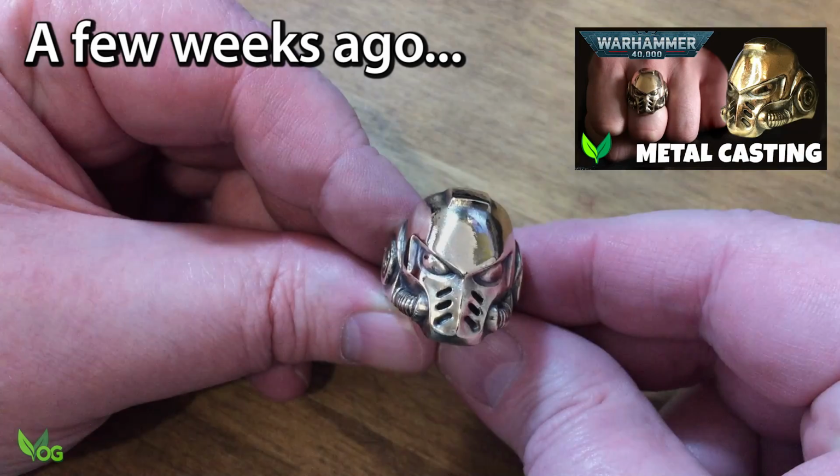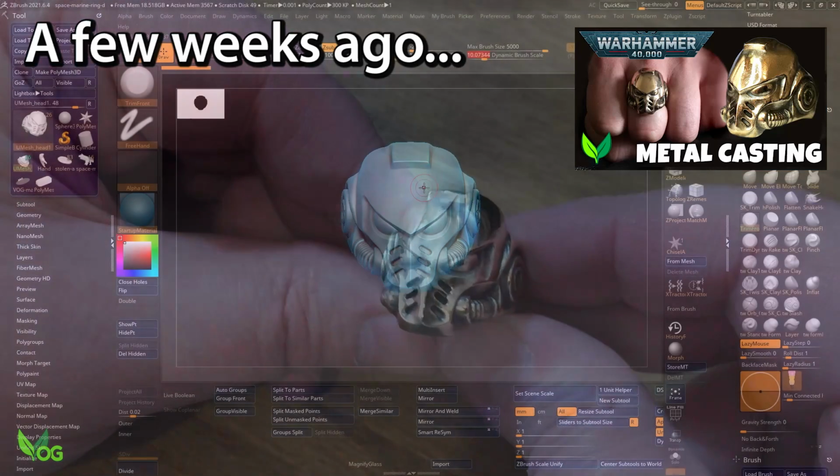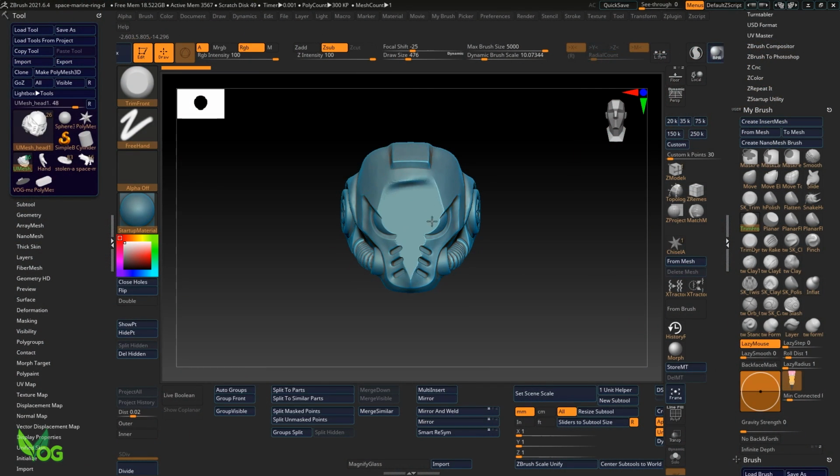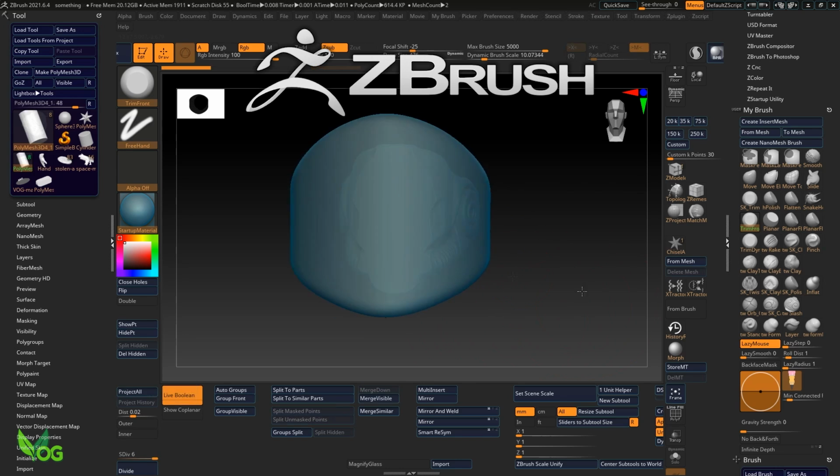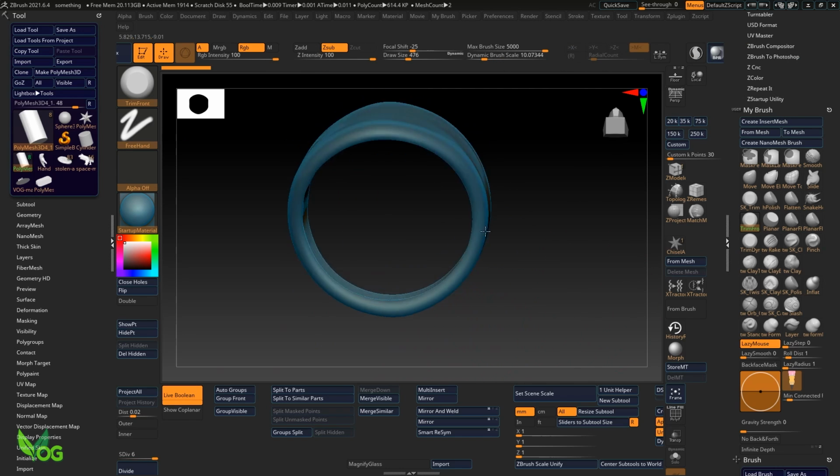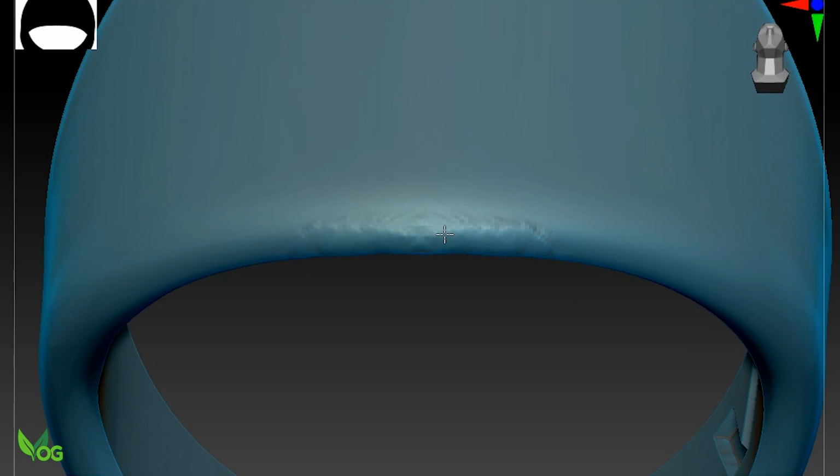I really enjoyed this space marine ring that I made, and I found the fitting very comfortable, so I stripped away the top in ZBrush, leaving myself a blank canvas. I had a vague idea what I wanted to do, but no actual plan, and working on a whim, I began by adding a chin area.